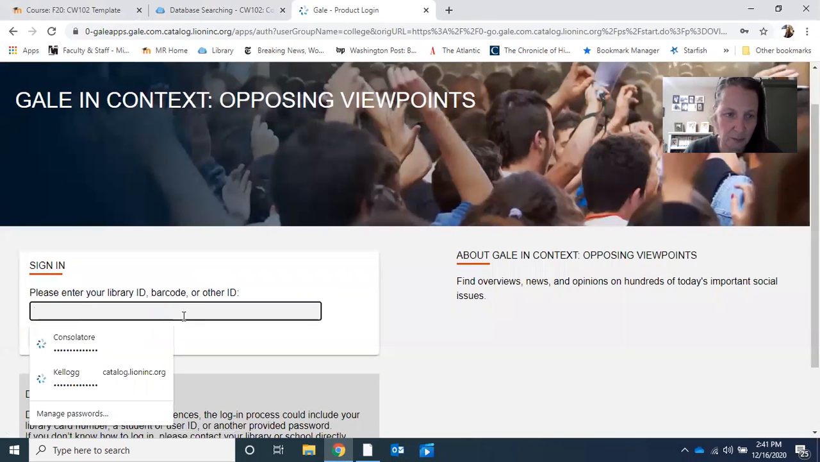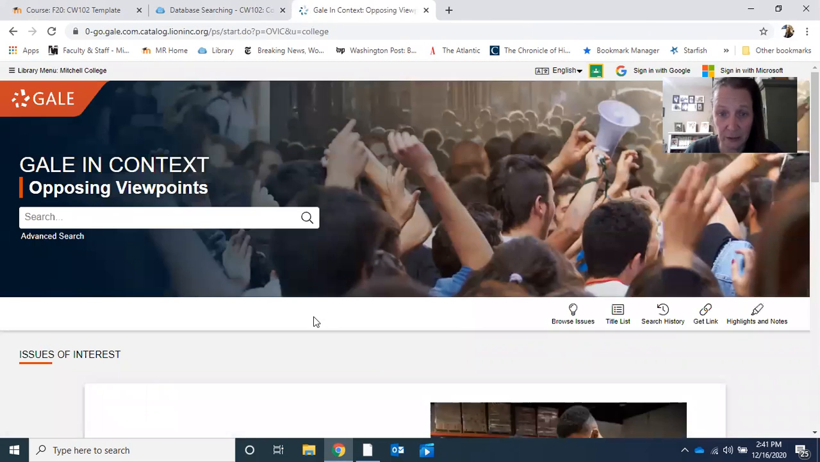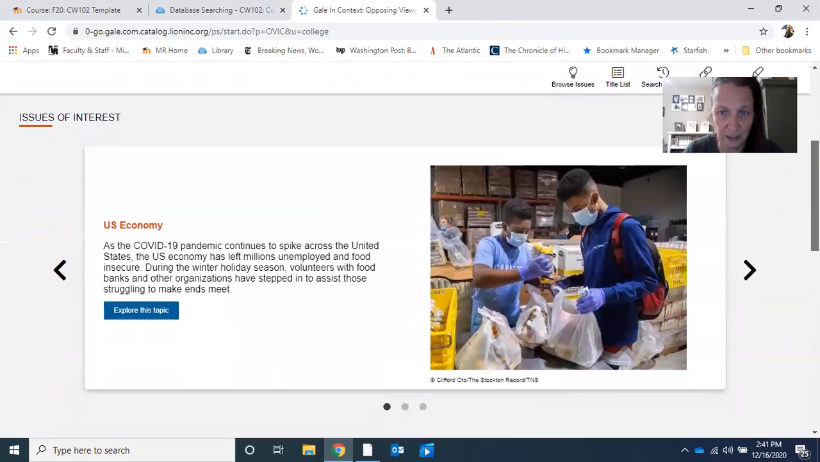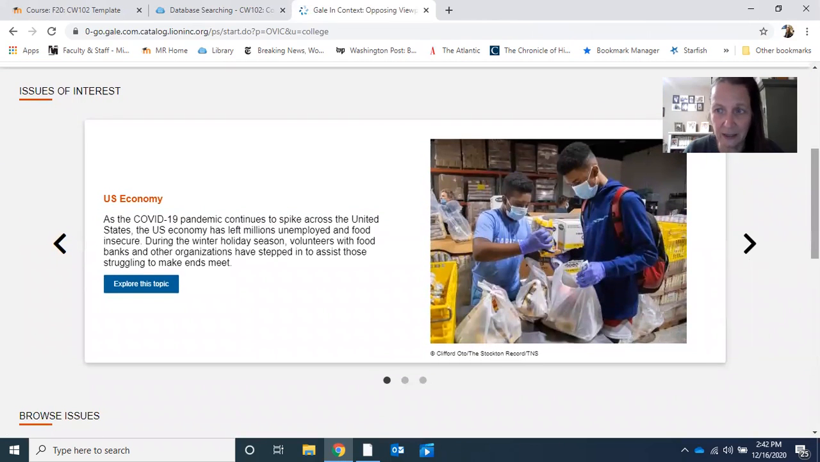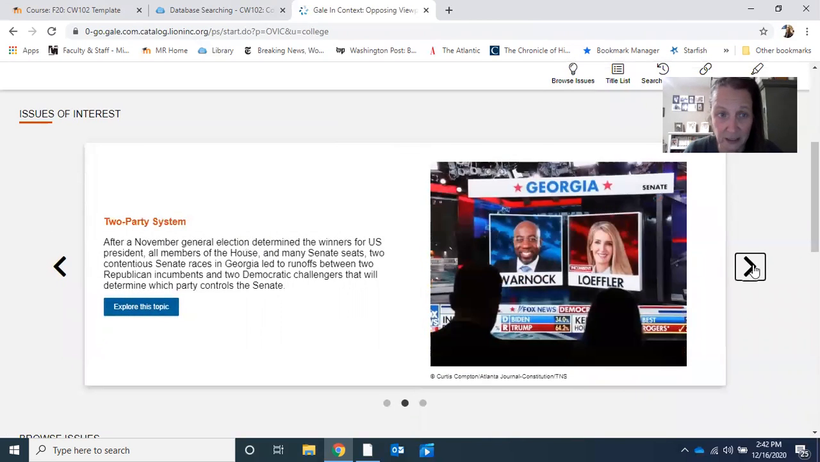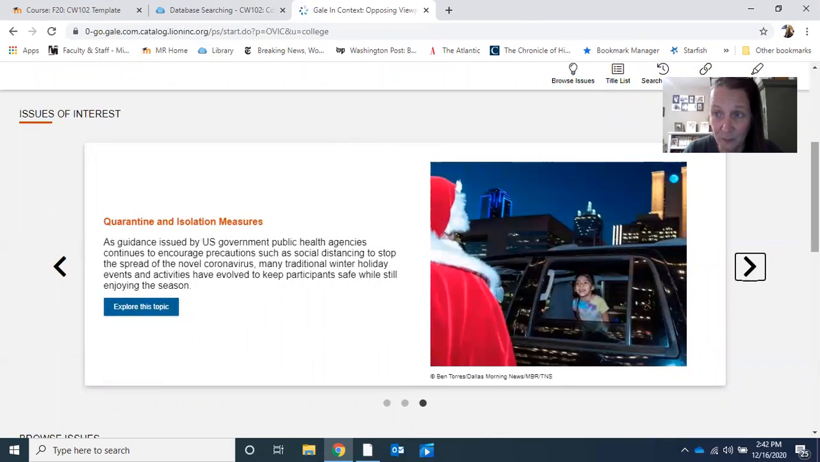Oh, and it's asking me to enter my barcode again for some reason. I'm not sure why, but I will go ahead and do that. And now I'm on the home page of the Opposing Viewpoints database. So you can see here that it starts out with looking at issues of interest. And that's because Opposing Viewpoints, as you might be able to tell from its name, is a database that is dedicated to looking at very hot topic issues. So they have issues of interest that you can explore, some of the things that are in the news right now.